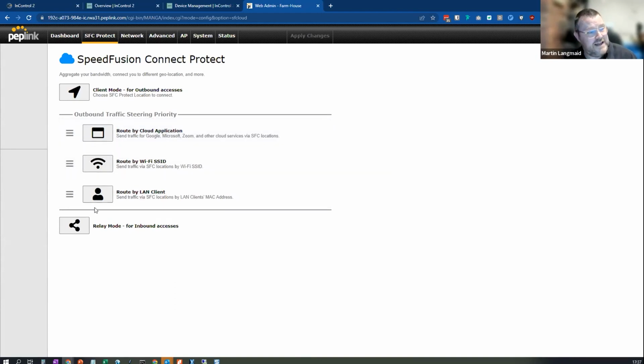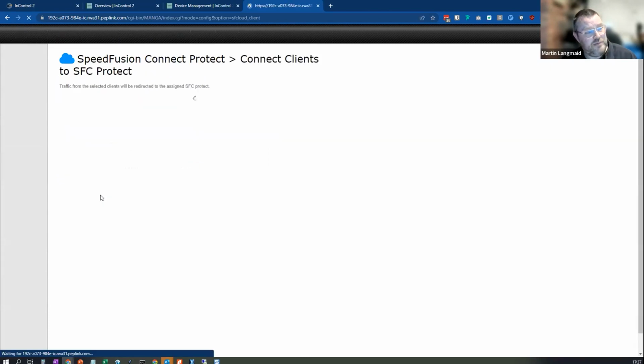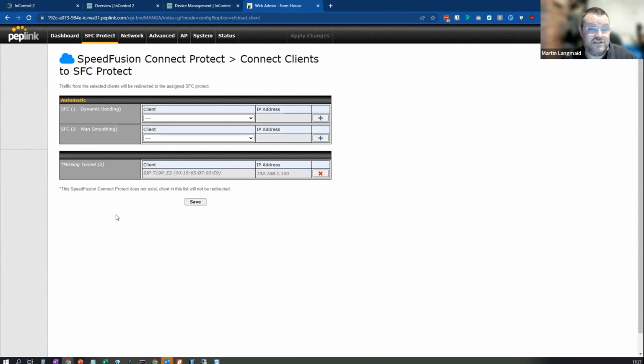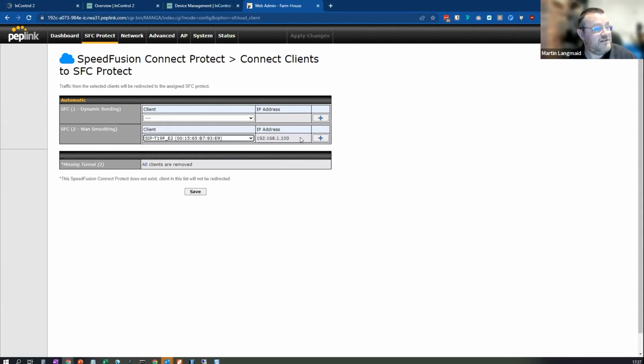So I've done that, and then I've also set up route by LAN client, because on this network there's a VoIP handset, which is used for, obviously, SIP and VoIP, and I specifically want all of that traffic from that device to go over. Oops, that's missing tunnel. That was from an early configuration. I can fix that on the fly. There we go.